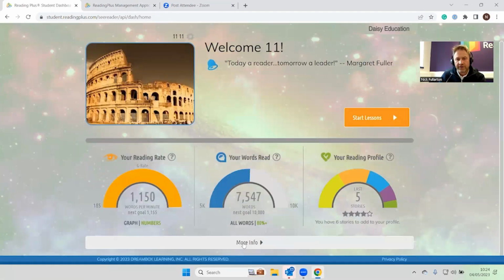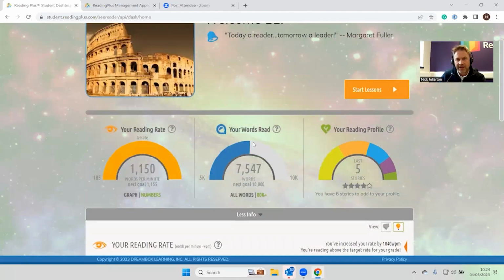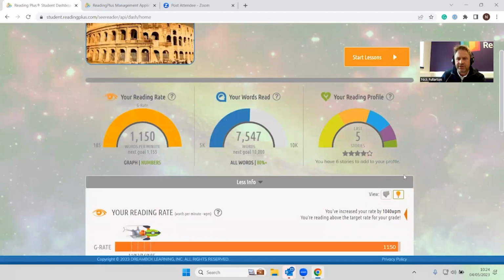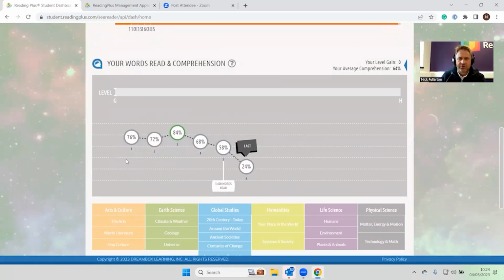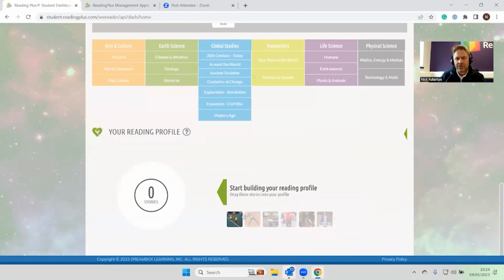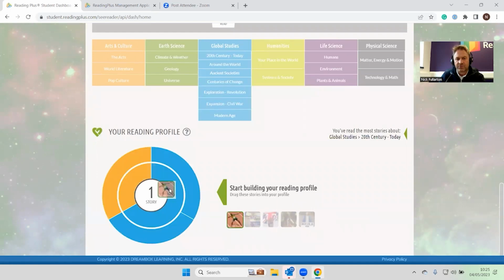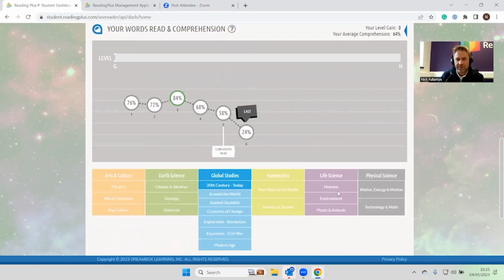As students move through the program, they'll be able to keep track of their own guided window rate, their words rate, their reading profile. It'll tell them where their next goal is meant to be. It'll tell them their scores in relation to comprehension as well. And they'll be able to start reading and building their own reading profile. So they'll be able to drag some of these stories into their reading profile. And then they'll be able to see the different topics and genres that they've actually been reading about as well.